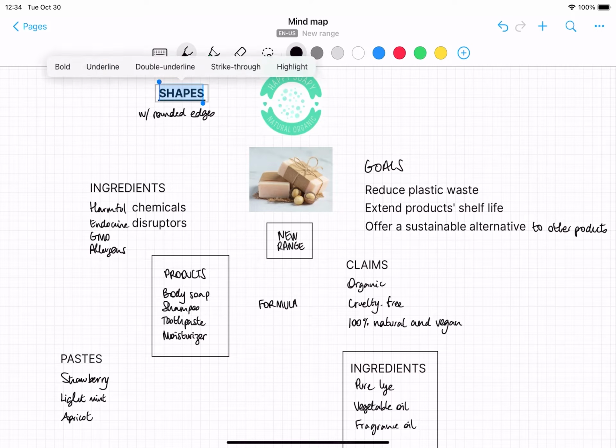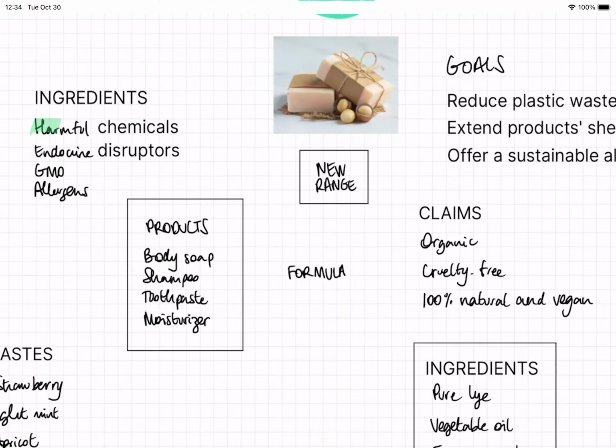You can choose to make it bold, to underline or double underline it, to strike it through or to highlight it. Just tap again to remove the formatting. If you want to highlight handwritten words, use the highlighter in the toolbar.